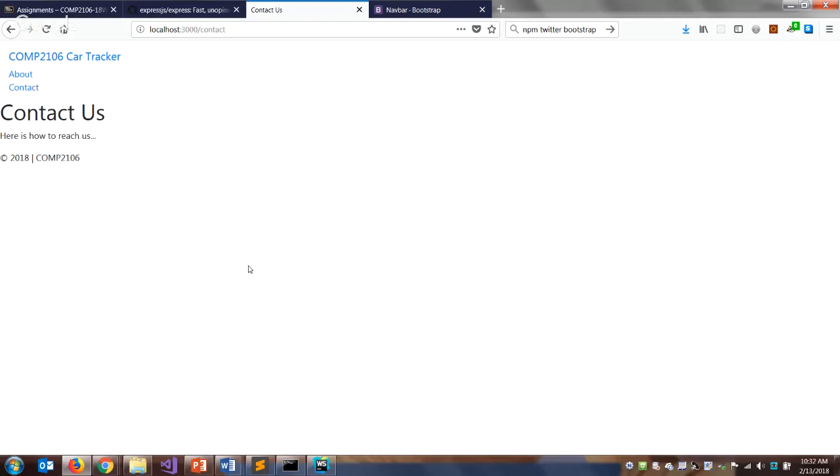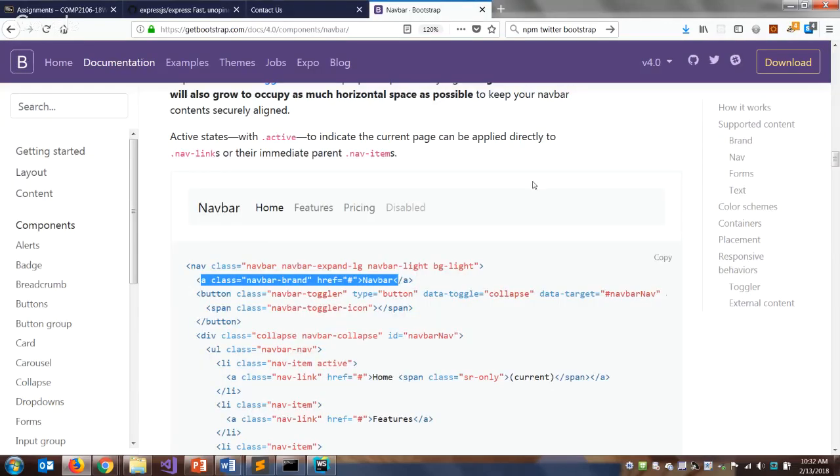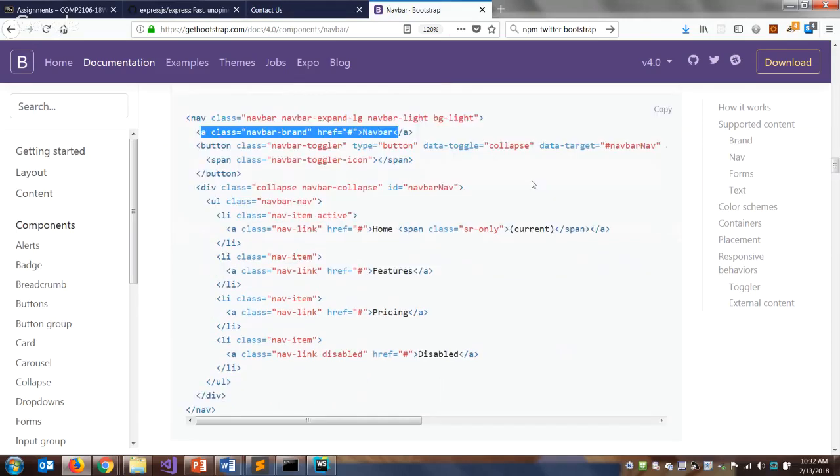Okay. So there's our site. We'll deal with fixing up the formatting a bit later. I'm sure it's a simple fix. I'll post it to GitHub later once I resolve it.